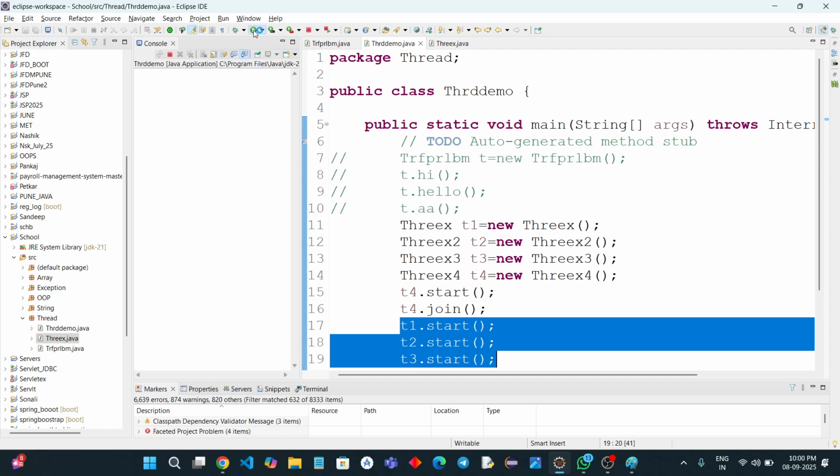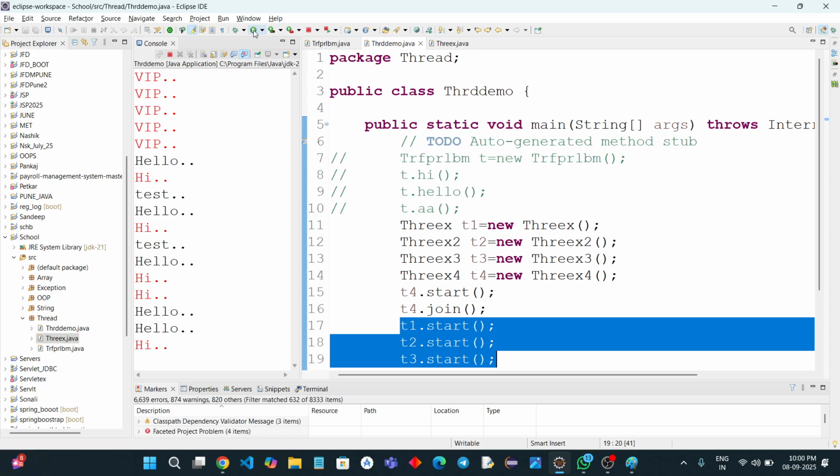See what is happening here? VIP, VIP, VIP. Right now, it is not executing simultaneously. After the completion of VIP, all the remaining threads start execution. It's a very advanced and important concept. Understand?